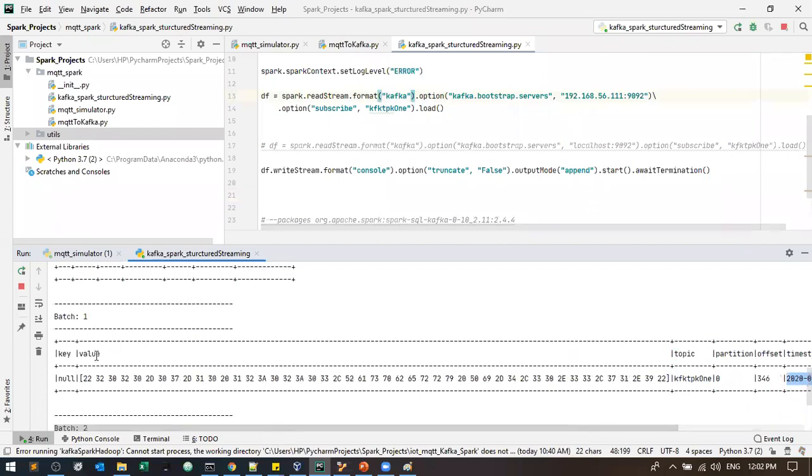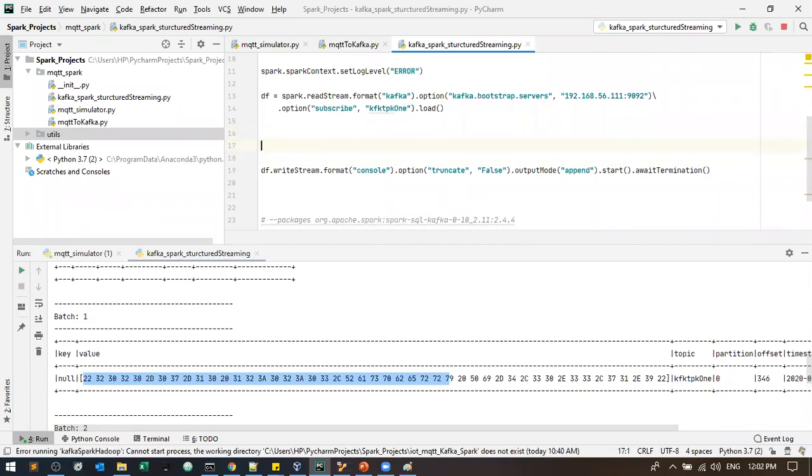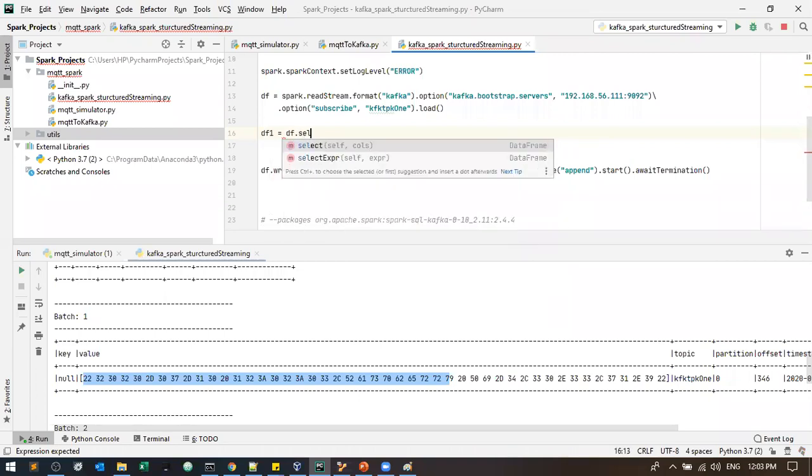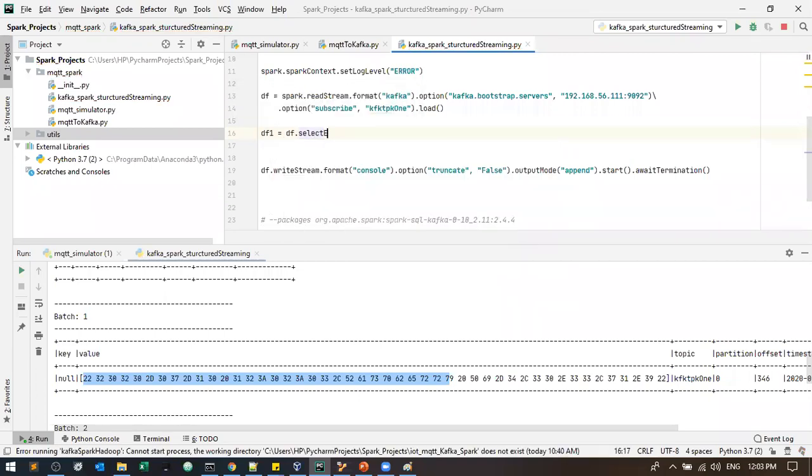Now we just want to convert the value from this serialization format to our normal format. That is, we have to go with the casting operation. Thanks, guys. Now I can move. So DF1, I'm just going to create from DF. I'm going to slice the data. So selectExpr is available. Based on the selectExpr, I'm going to cast the data.